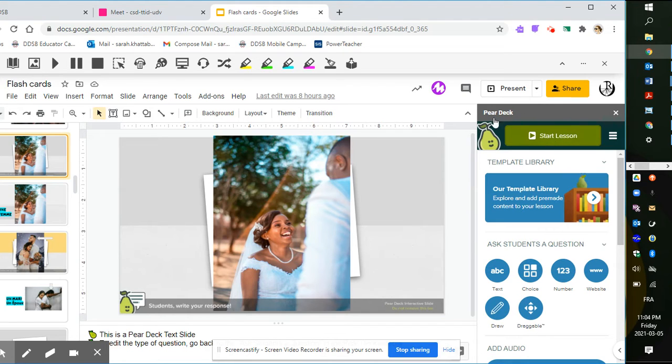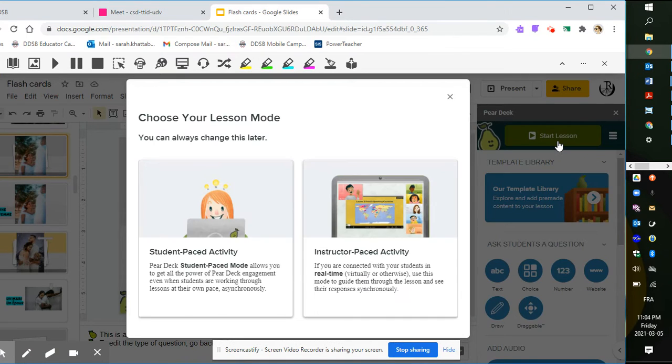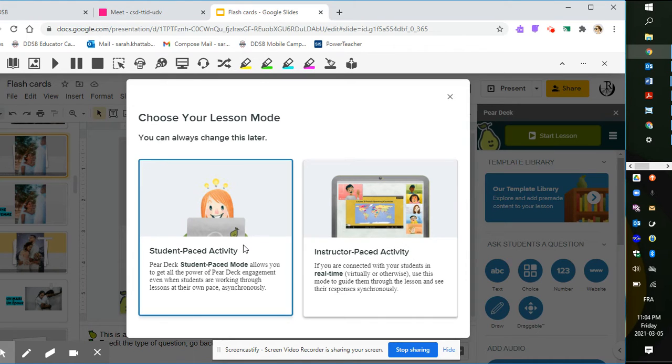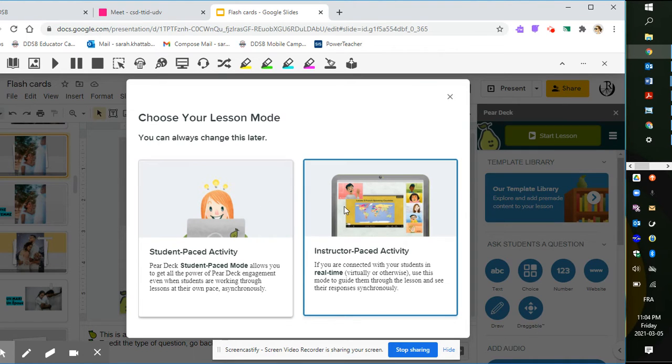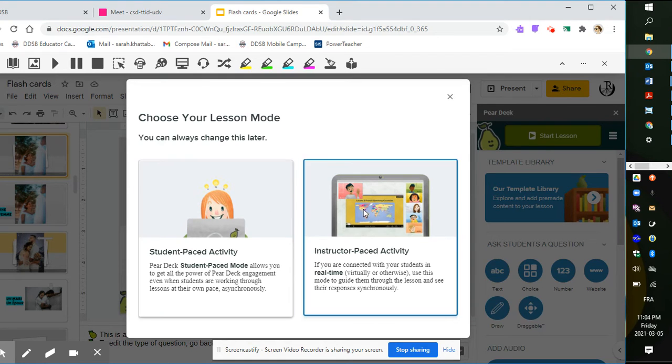So how do you start a Peardeck lesson? Pretty straightforward. You just press Start Lesson. And you click Instructor Paced. Student Paced would be more so if you're doing an activity in class and you're giving them lots of time to complete the activity and you want to monitor how each student is doing without maybe approaching them and circulating. So this is a good way to quote unquote circulate and monitor from your laptop.